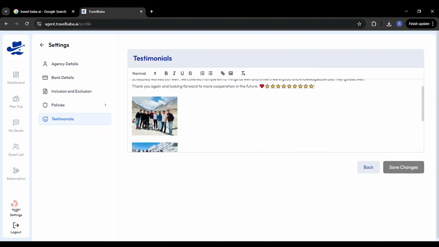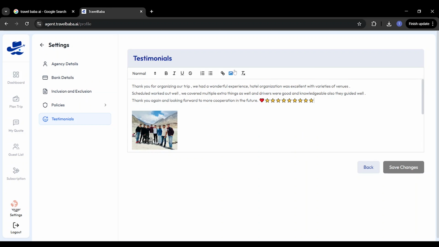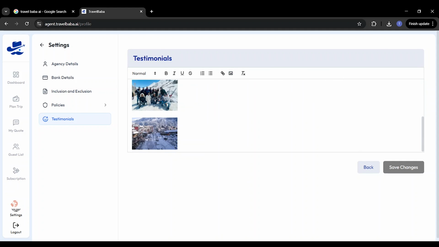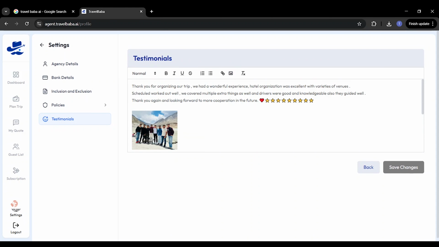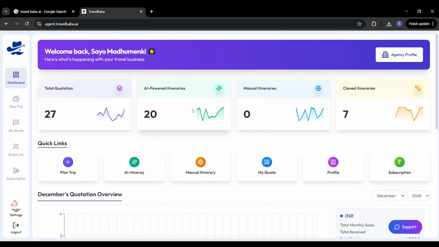So how to upload the photos here? Here you can see the photo icon button. You will have to click on it. You will be redirected to the local folder. There you can select the photo and upload it here. So once you do all these things, you can click on save changes. Once you do it, you are ready to create the quotations now. Your agency profile got updated and you're good to go.